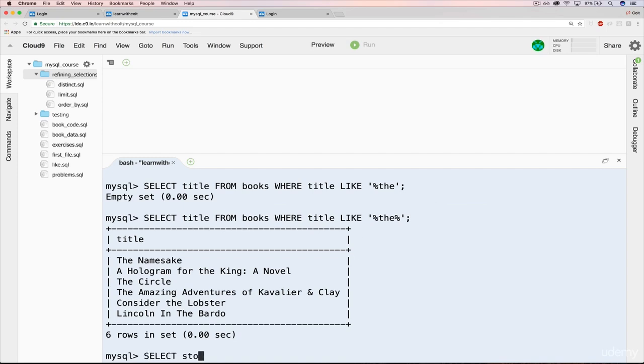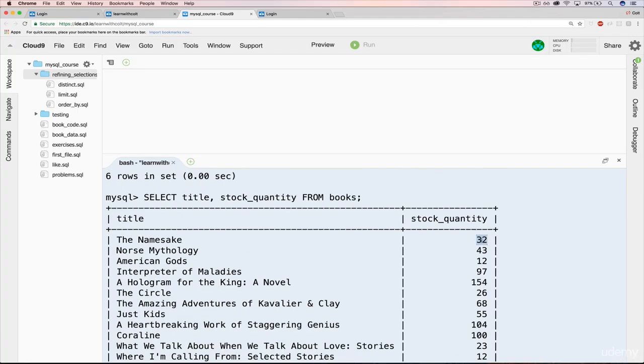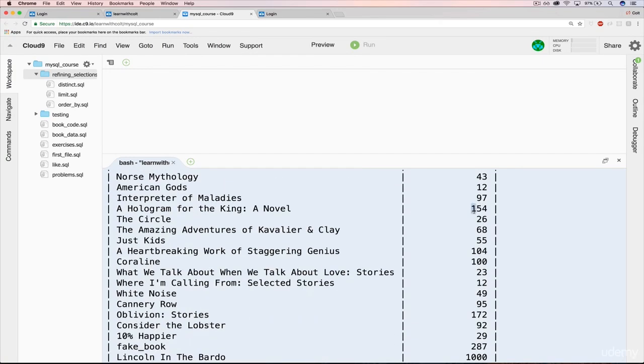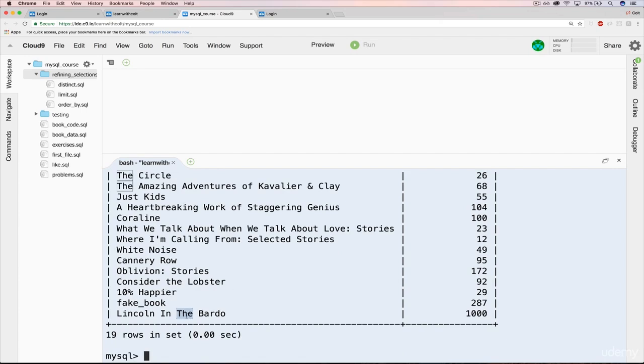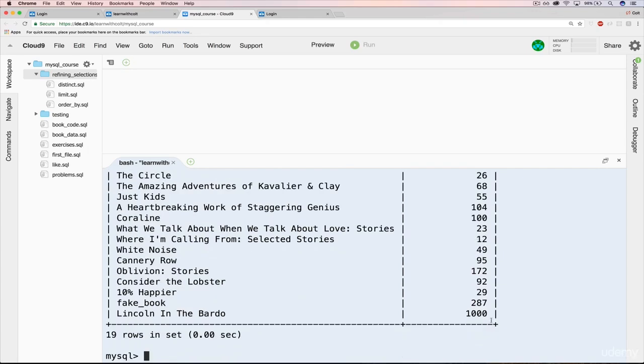If I do a select title and stock quantity from books, just like that, you can see that we have stock quantity of 2 digits, 32, 43, 3 digits, 154. And then this great book, Lincoln in the Bardo, has 1,000 copies in stock. It's brand new. People don't know about it yet. They're not buying it. I'm sure people will buy it soon, though, once, of course, they realize what a great book it is. So if I wanted to select books where stock quantity is 4 digits long, I could use that wildcard.